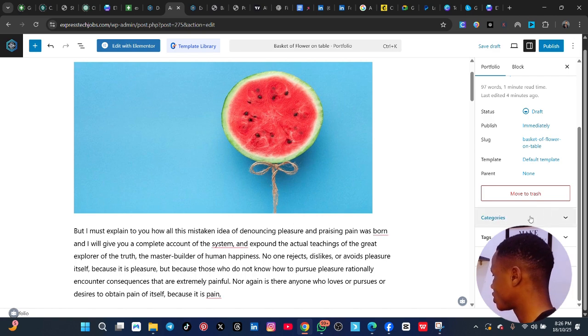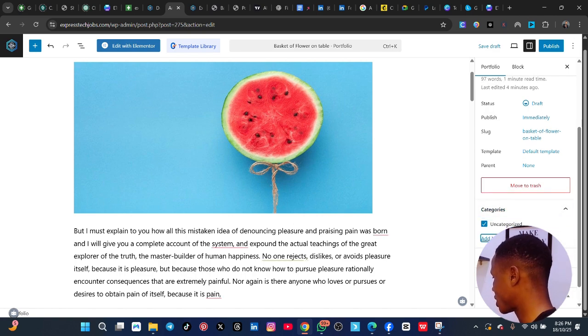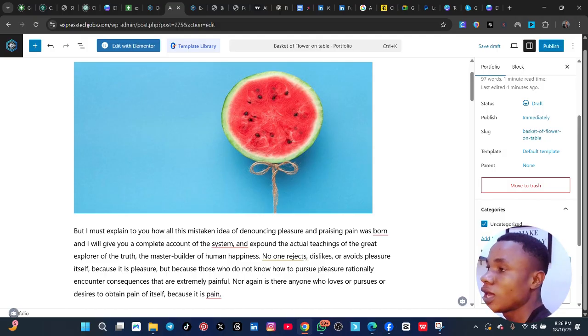For the portfolios, we can actually put them in categories. So of course, we click on category, add new category. We can click on add new category, and let's say we put it on strategy, or just put anything you want. Let's say you are creating the portfolio for different things. Maybe this one is for graphic designing. This job you did for this person is for website designing. This job you did for this person is for coding.